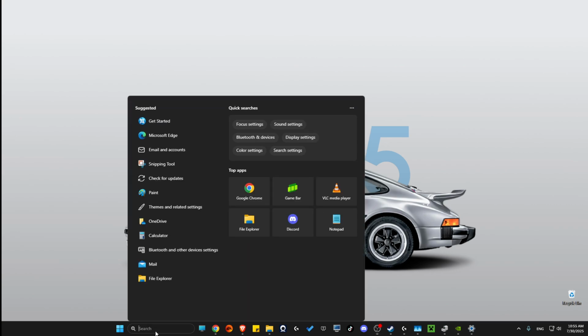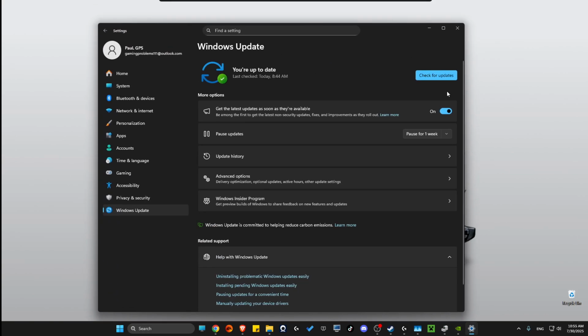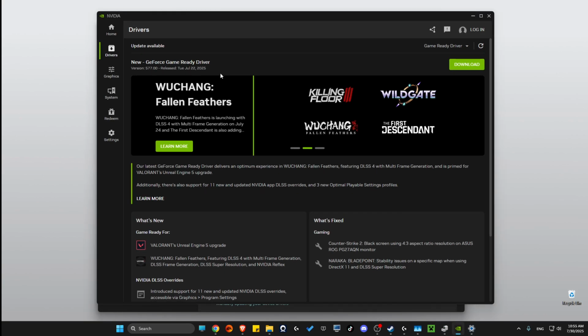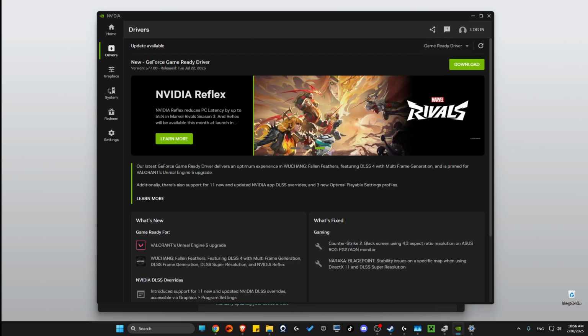So the first thing we need to do here is go to Settings, Windows Update, and make sure you're running the latest update. Same thing with your GPU drivers. I'm using NVIDIA, so there is an NVIDIA app. I can go to Drivers and install the latest drivers here.